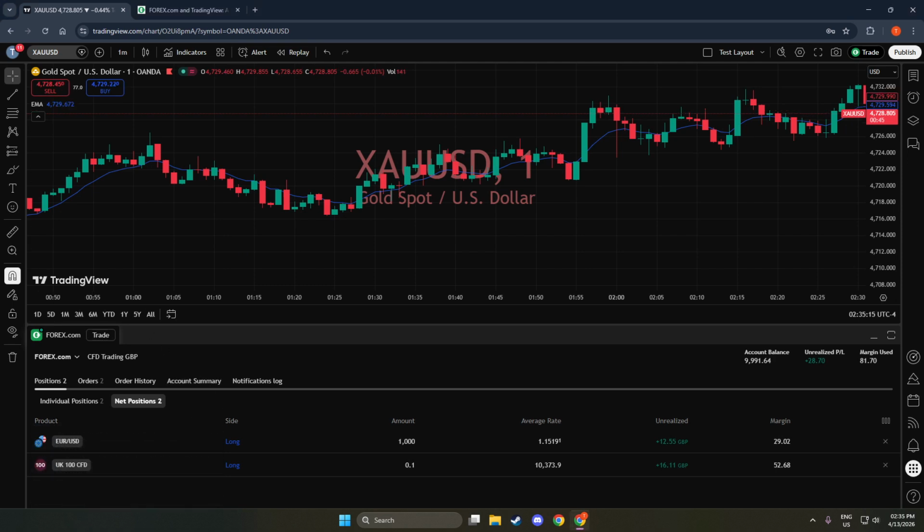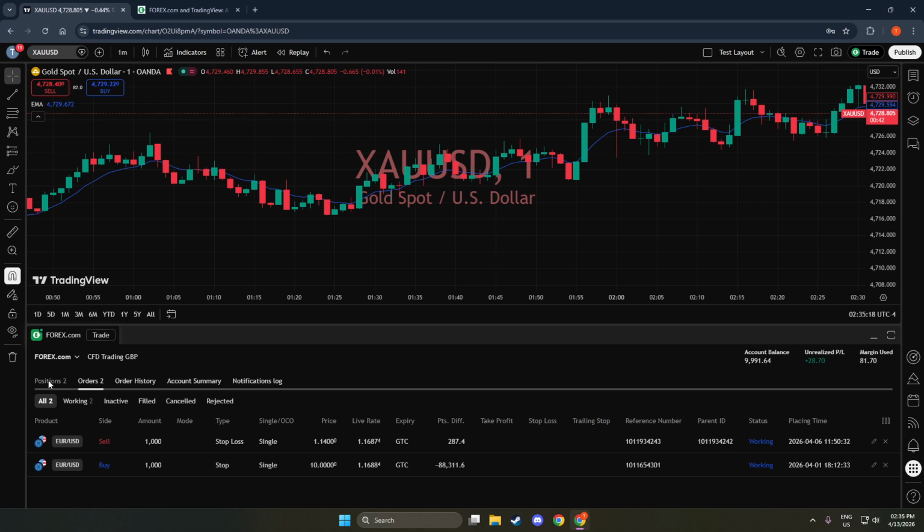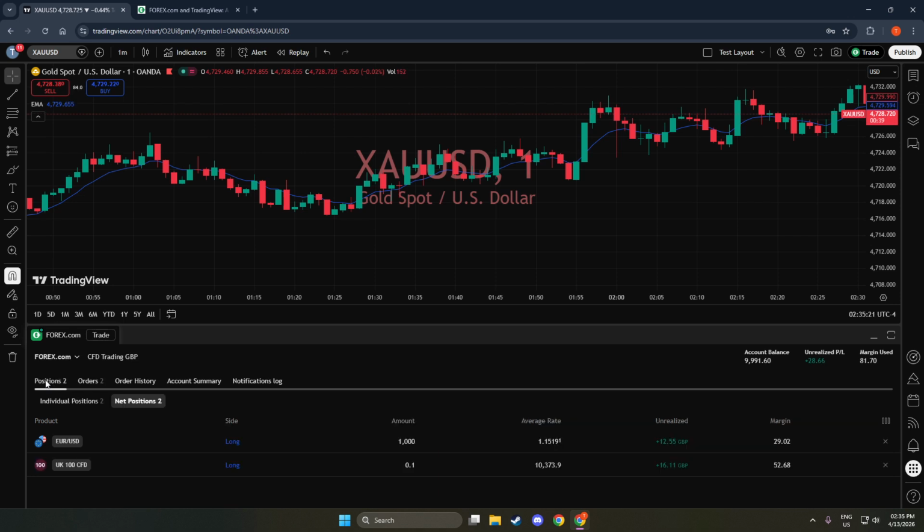Once the connection is successful, return to the trading panel. You should now see your broker's name displayed along with your account balance. This confirms you're linked. If your broker supports multiple accounts or environments, make sure the correct one is selected.